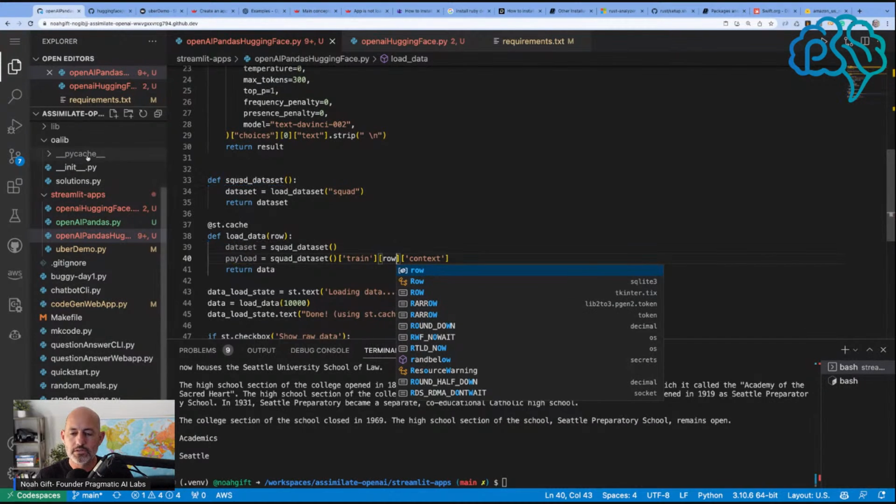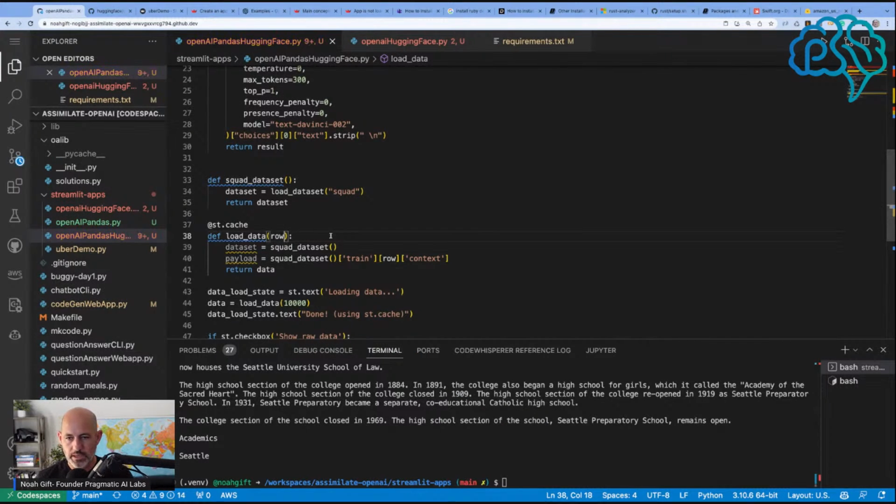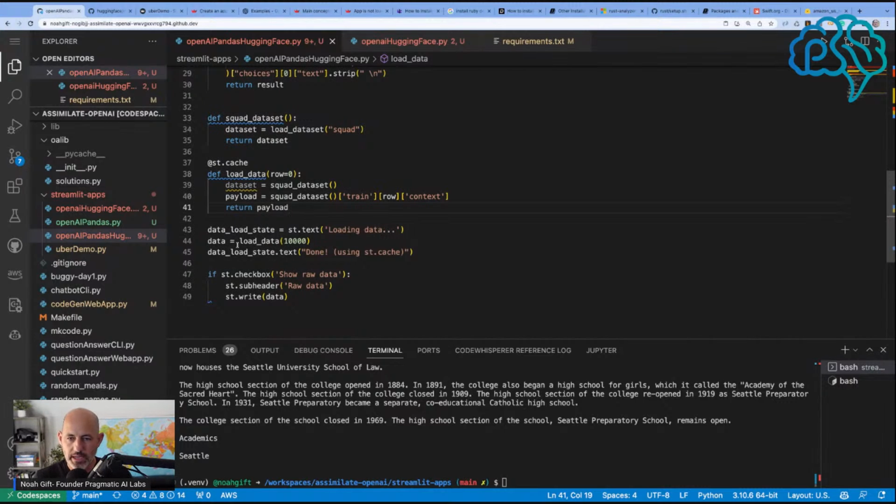By default, it would be equal to 0 or something like that. And it would return the payload. And it's going to say loading data, load data. Data is equal to load data 0. Let's just do that. Let's do row, and we'll just say data 0. Done. Show row data. Yeah, I like this.